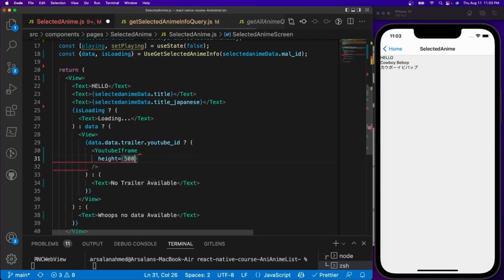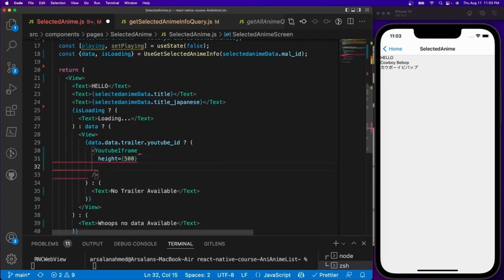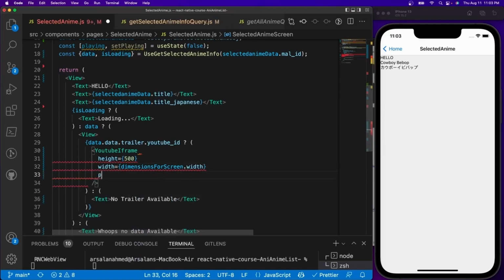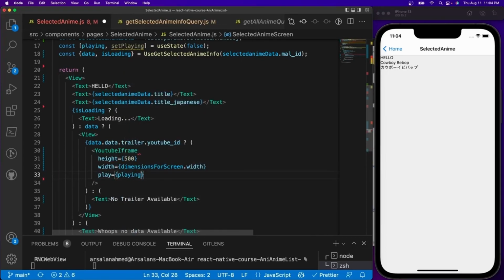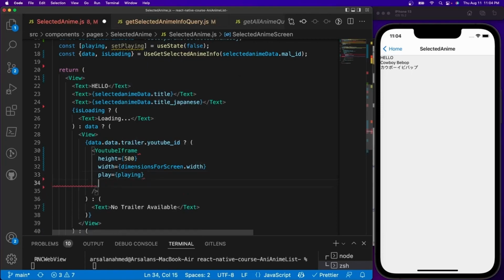So let's just give it a height of like 500. But for the actual width part, we'll give it the dimensions. So dimensions for screen dot width, and after that we need to give it something called play. So this prop is going to determine whether it's playing or not. So we're going to give it the useState variable of playing, and then we have to give it the video ID.